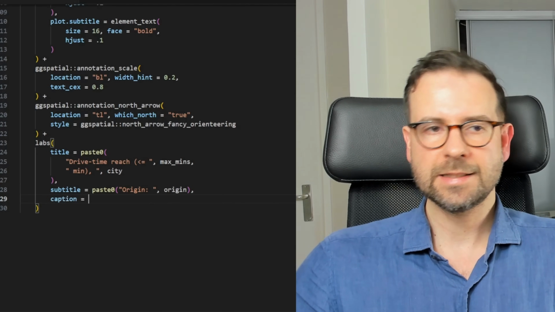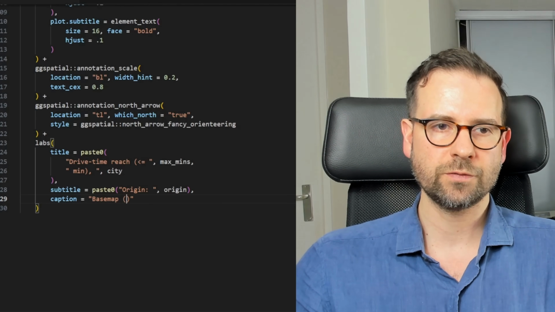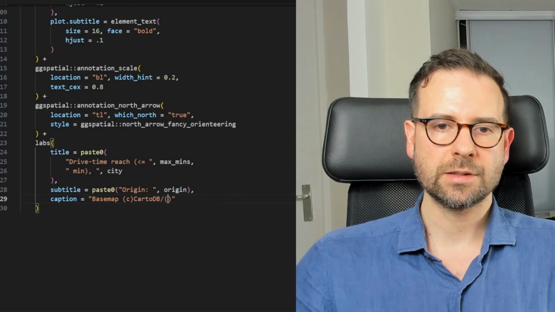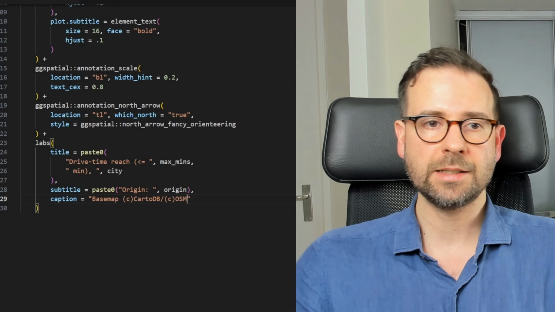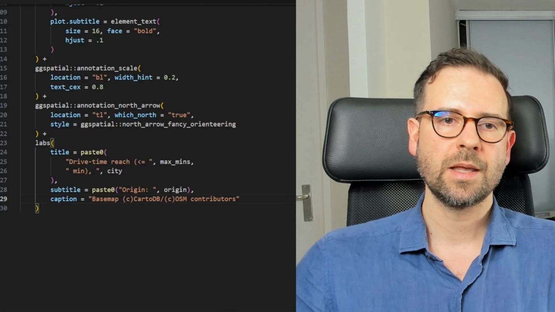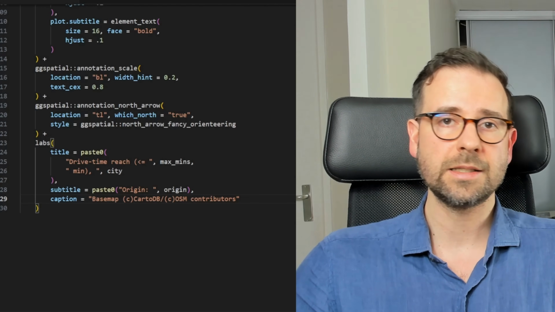And then finally, in these labels, you can also define your caption. In the caption, you can put the source of your data, which is exactly what we're going to do. For the basemap, we're using the Carto DB, and then for the data itself, we're using the OpenStreetMap contributors. You can also add, for example, the author or anything else in the caption.